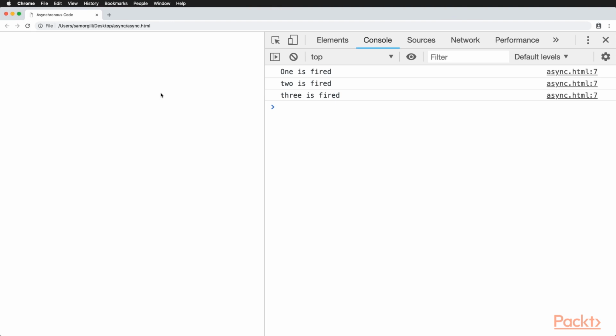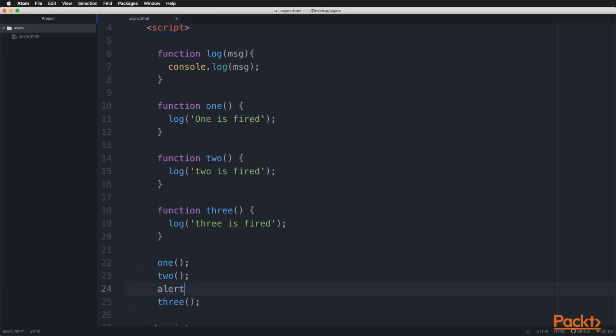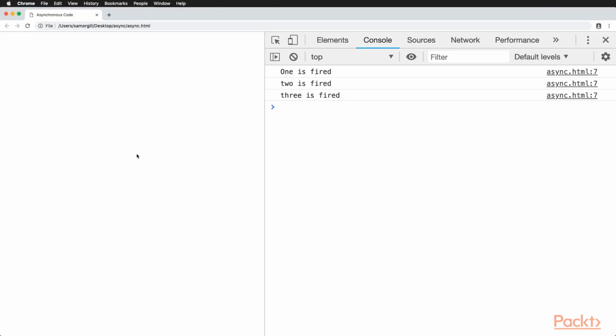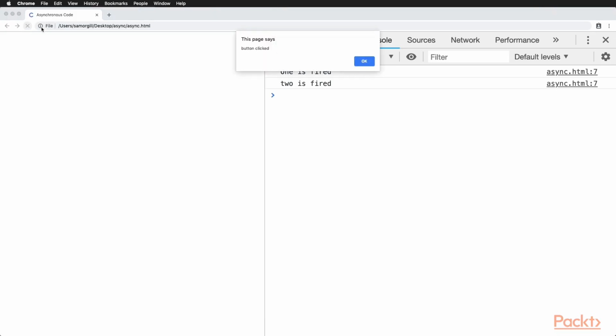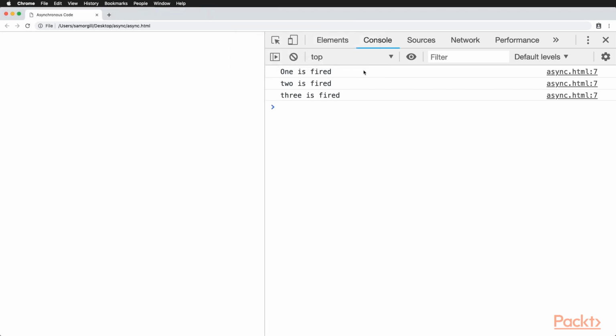But imagine there was a step in between 2 and 3 where a user clicked a button. Now we can mimic that with the alert function. And let's just refresh the browser. So you can see 1 is run, 2 is run, and then the alert comes up and nothing else happens until this goes away. So you can see how if a user clicked a button and went off to a server to get some information, the rest of the application will be frozen.